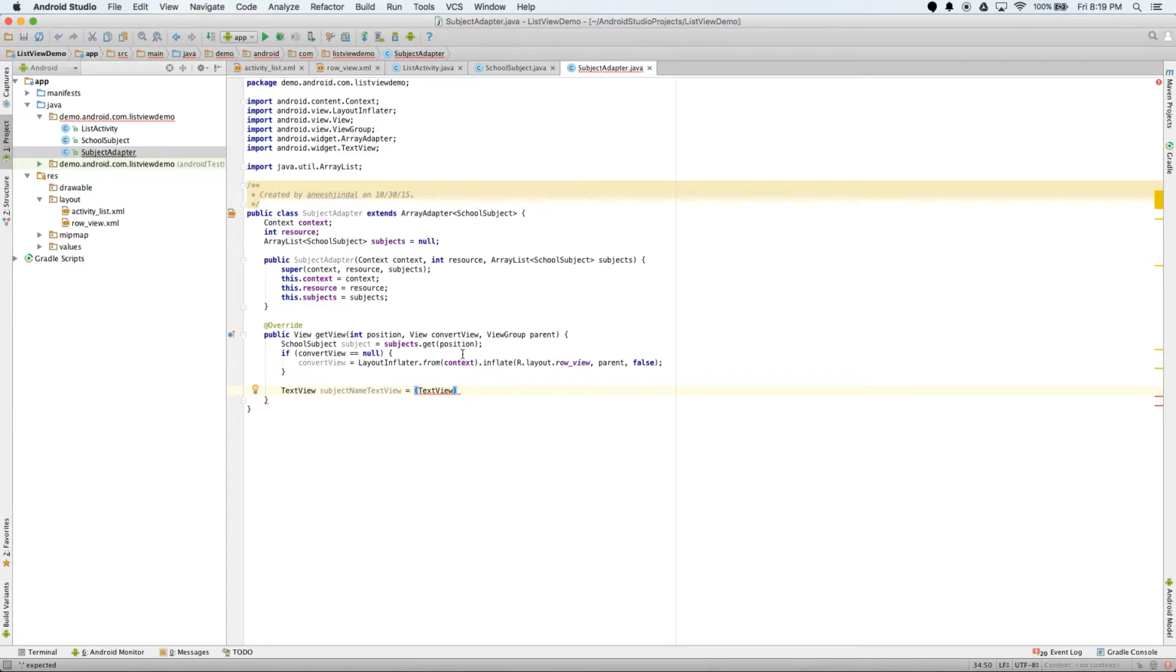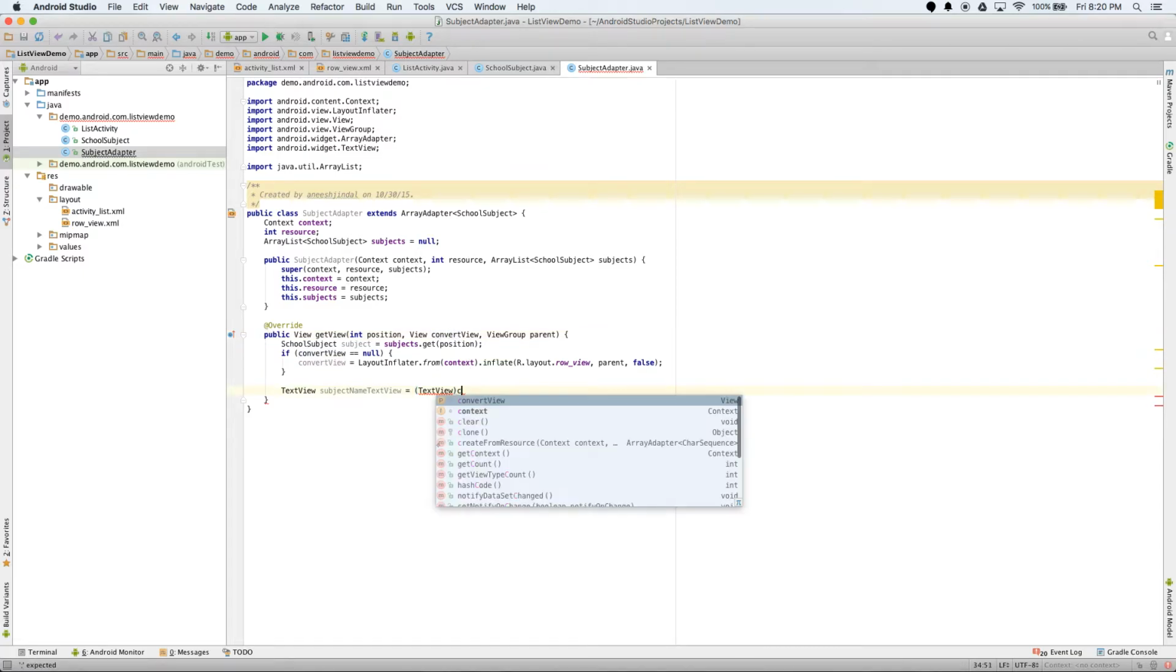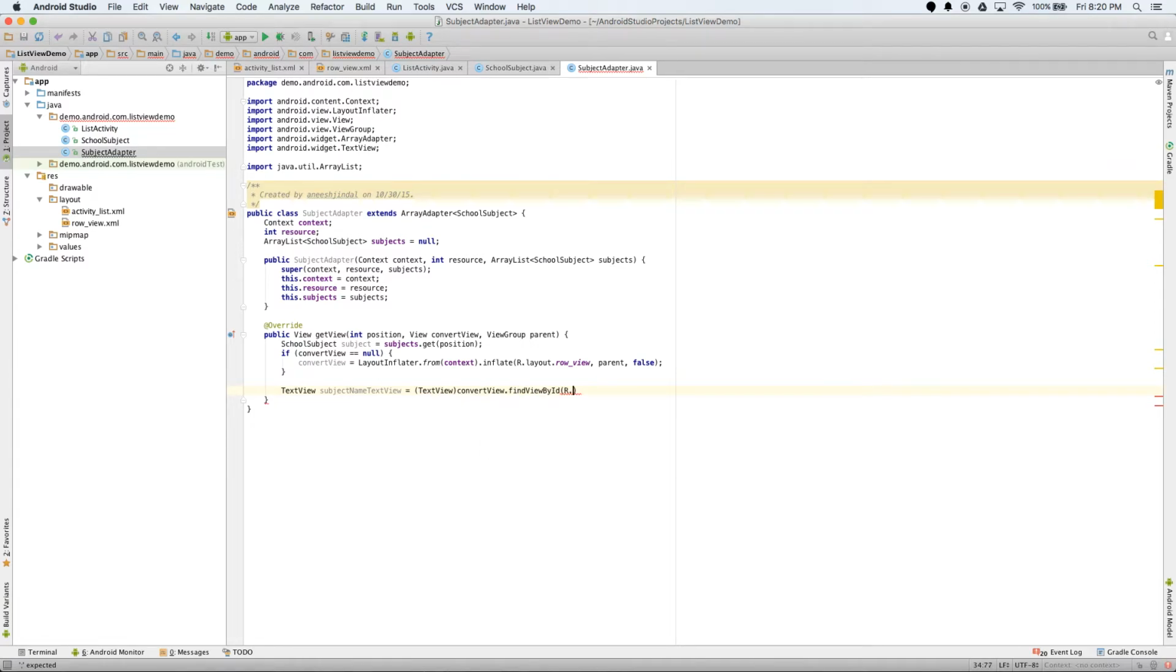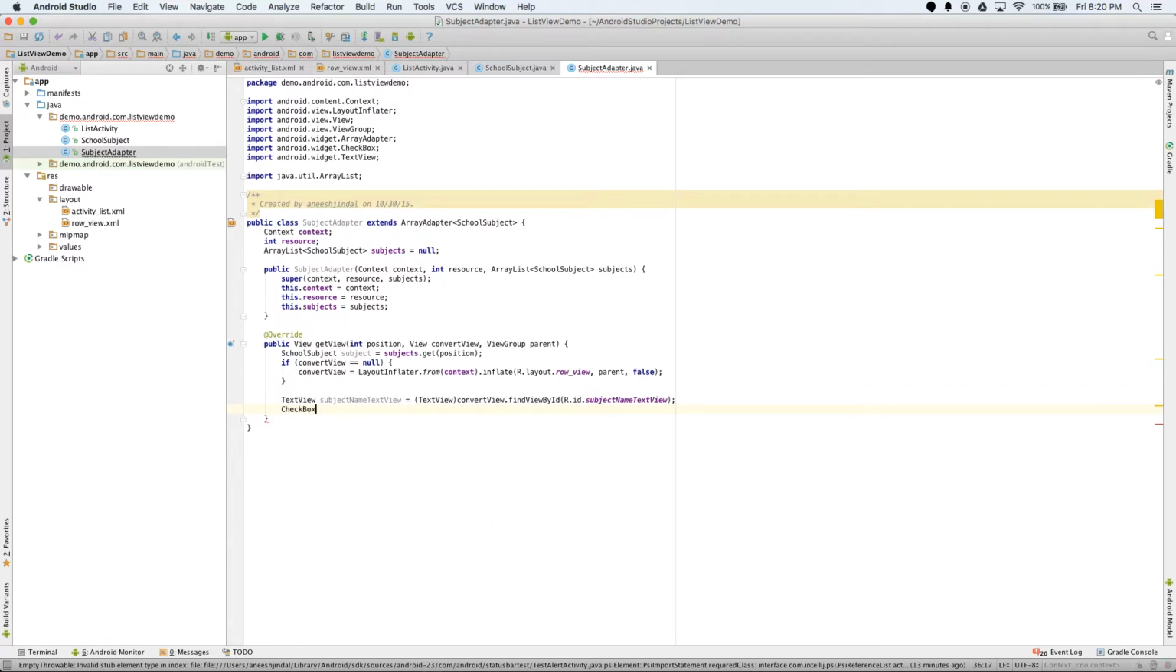And the way you actually solve that is, they pass in the view you want to look in. So we're going to do convertView.findViewById, and then everything else is the same: R.id.its_subject_name text view. Okay. Then we have a checkbox. We'll call it homeworkDoneCheckbox equals checkbox.